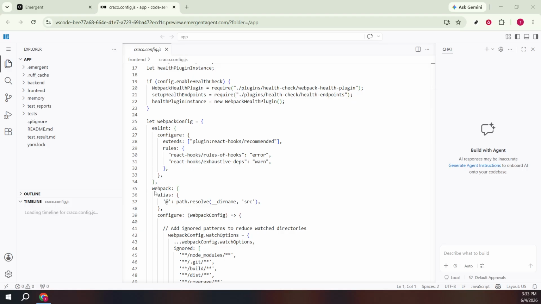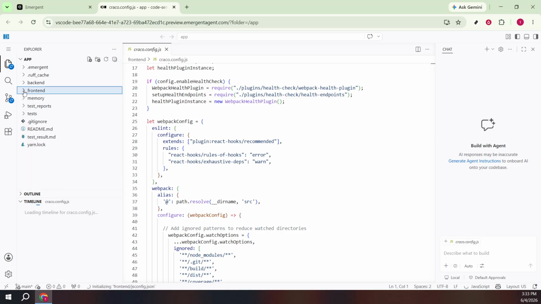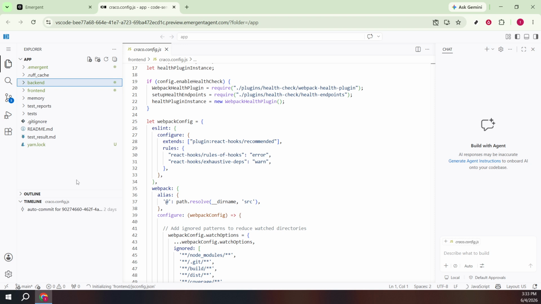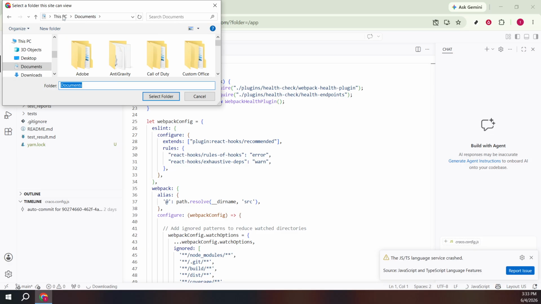Next, locate the file or folder you want to export. Right-click it in the Explorer and choose Download. For single files, your browser will usually prompt to save right away. For folders or multiple files, Emergent may bundle them into a zip before starting the download. If you don't see the download option immediately, make sure you're right-clicking in the file list and not inside an editor tab.